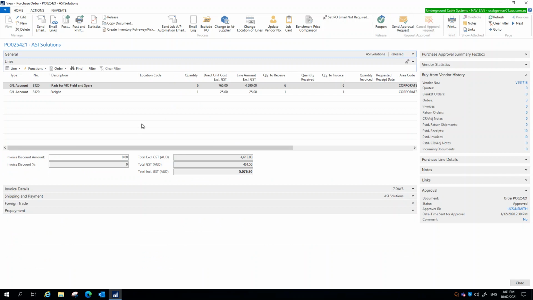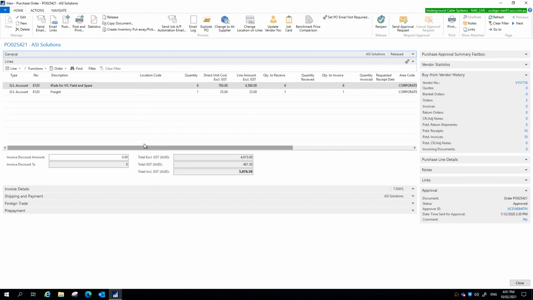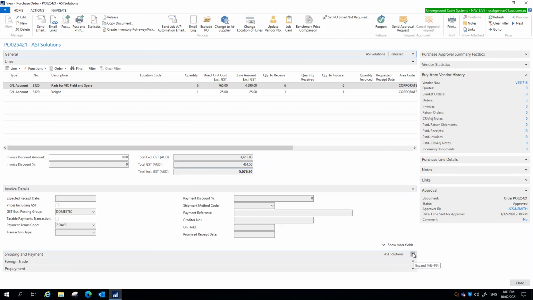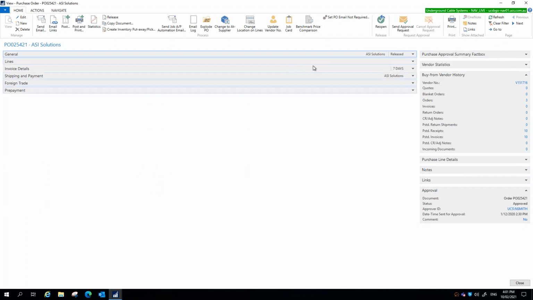So the lines are, in this case on a purchase order, all the individual items that we're purchasing. So here we've got iPads, we've got freight, and we enter the individual details for this purchase order. Totals are shown down the bottom, and then again we have more tabs, which you can undo or move around. Again, in the customization video, we'll show how you can move these around to suit how you need it. Finish with this, there's the close button.